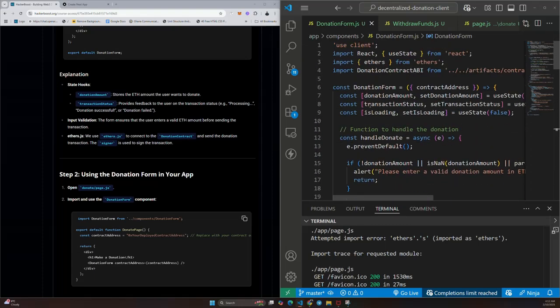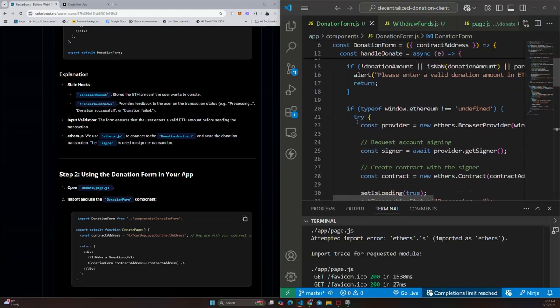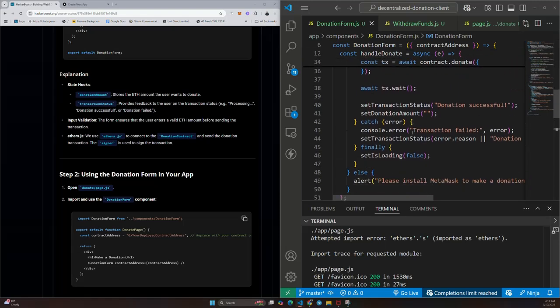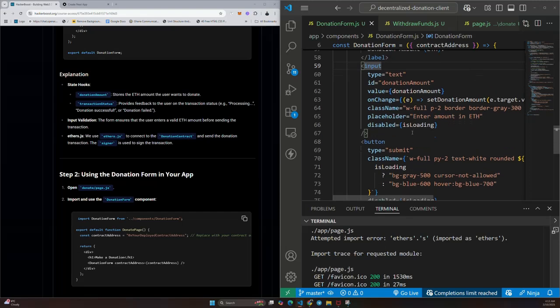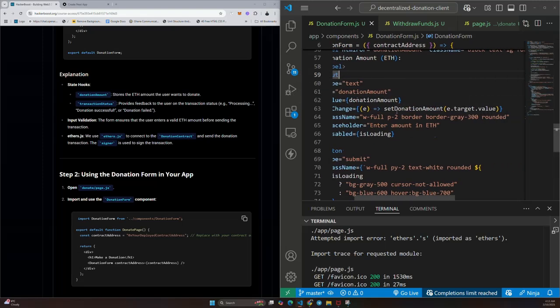Whenever you call this particular function, it has to first check the amount you entered in the input. So we have this particular input which is called donationAmount, and it has a value and an onChange. The onChange calls the useState hook's setDonationAmount function, which sets that variable.